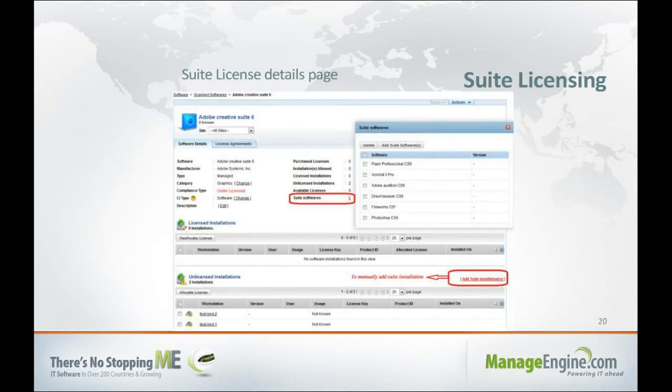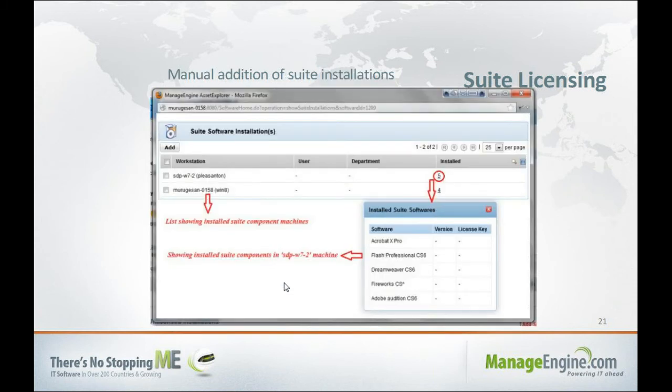So once you set up these suite components, when you go to the license details page, this is how it's going to look. It'll list all the suite softwares that have been found, the suite components, and all the workstations in which these suite softwares have been installed. And in the list view, you'll be able to see the number of suite components installed in each and every workstation. Clicking on the number will give you the list of all the installed suite softwares.